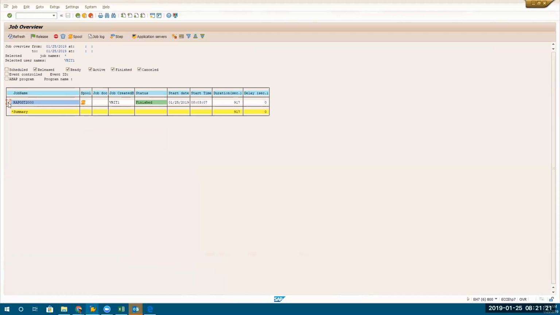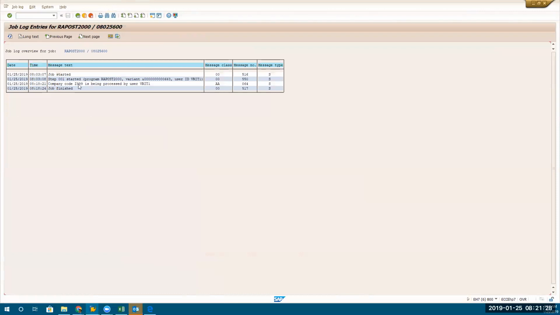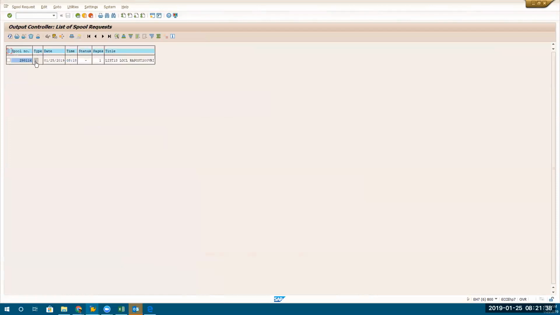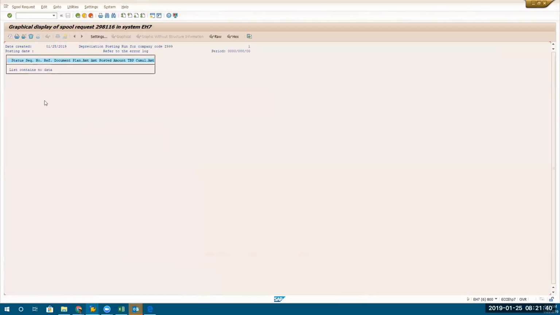So I can go here and click the spool here. I can look at the job log, which is your job log. Also, it can tell you the company code is being processed by your IT. What does it mean? If I go to job spool here, it says there's something here. When I click here, this contains no data. Why?